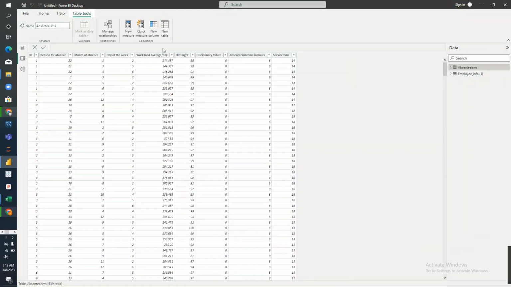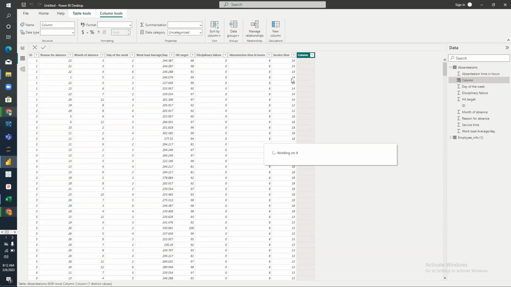All right. So what we'll be doing now is you are adding a new column. Once you click on add new column, a new column appears. And what exactly do we want to do? Now we want to transform this month of absence. We want to make our three to be March. We want to make our four to be April, like that.